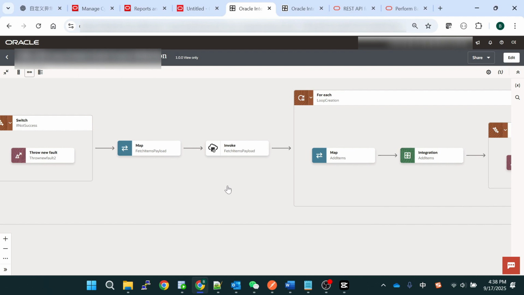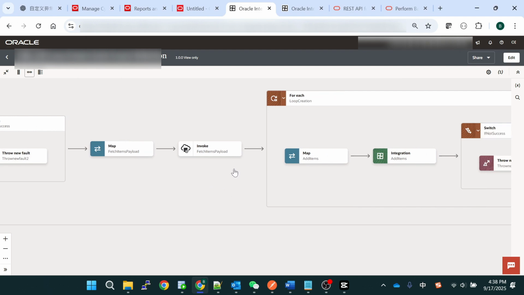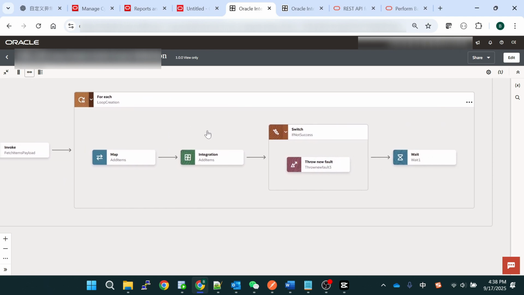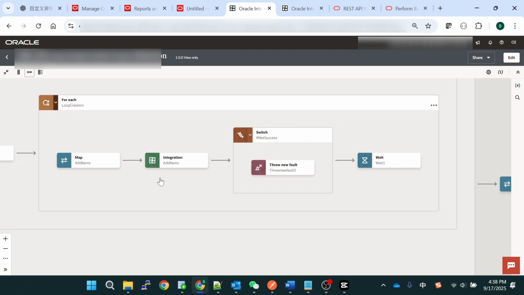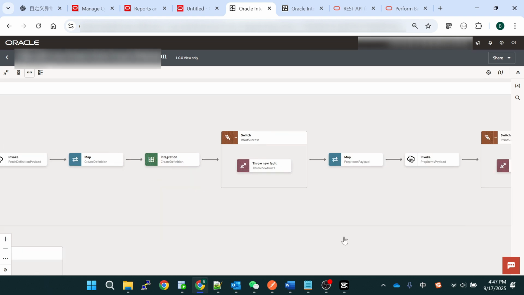The next step is that I'll use the SQL to fetch these payloads for the items and then loop through. For each payload, I'll use another integration as a separate service to add the items into this existing definition. So basically, this is how we do this using the stream reference. We prepare the payloads in the database, and then we extract the payloads from the database, use the stream reference, and send the information to the REST API and submit to the Fusion.